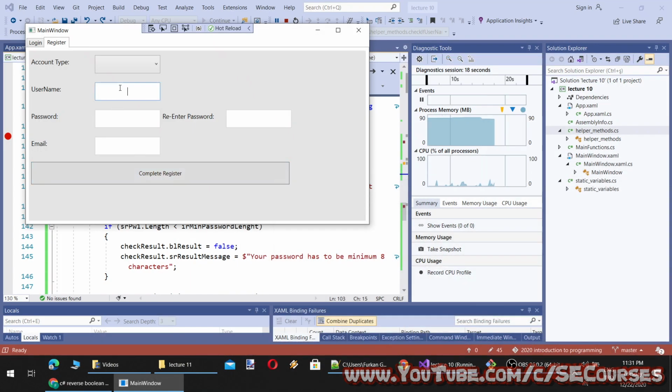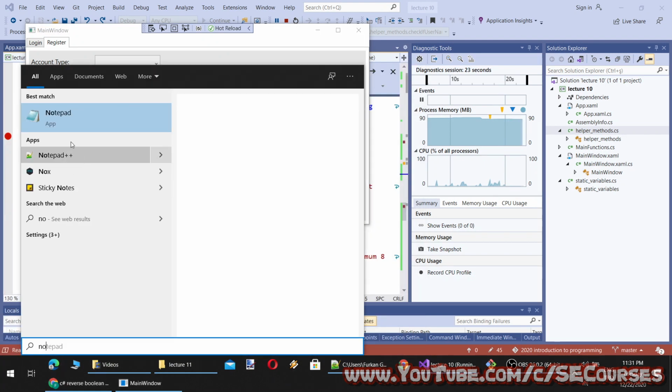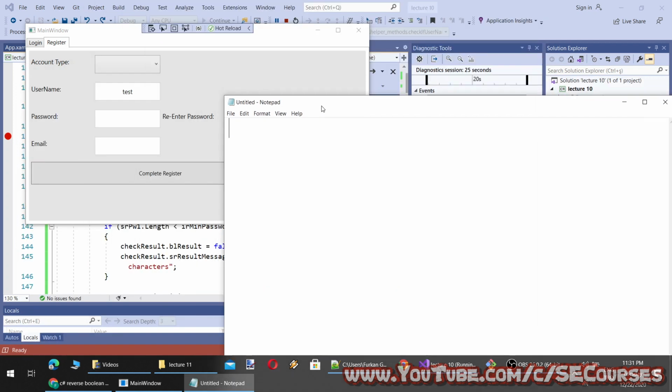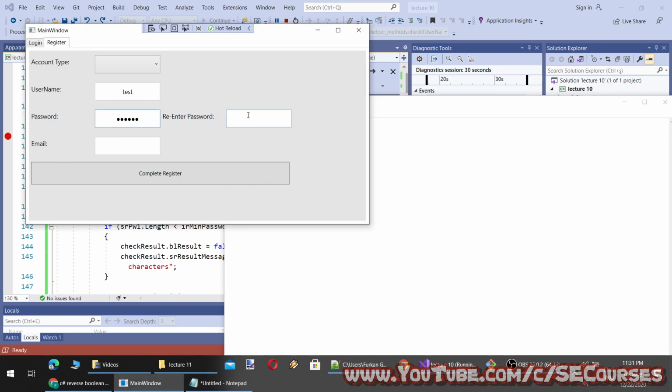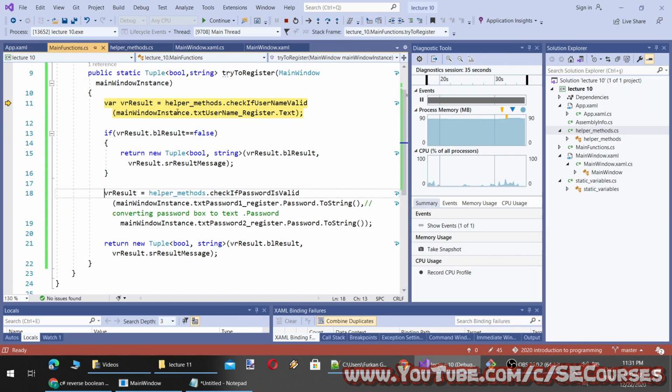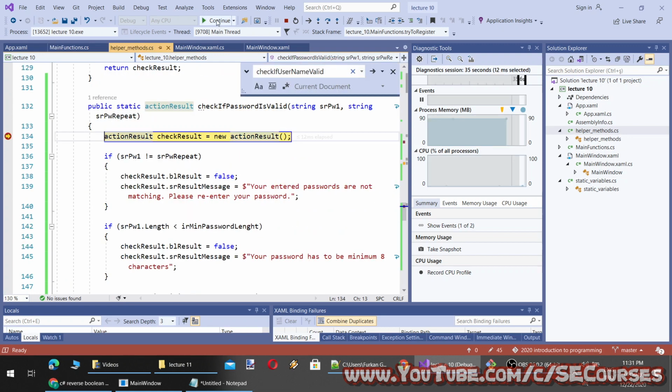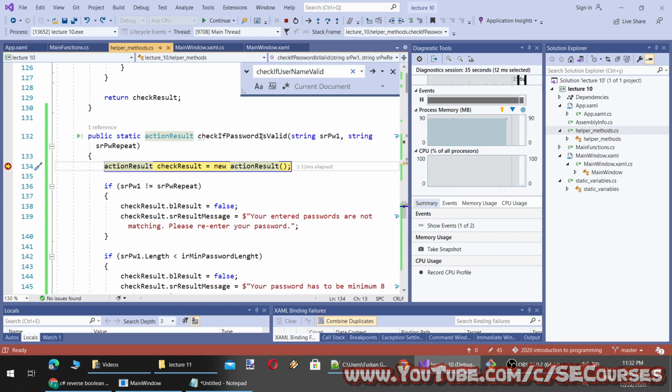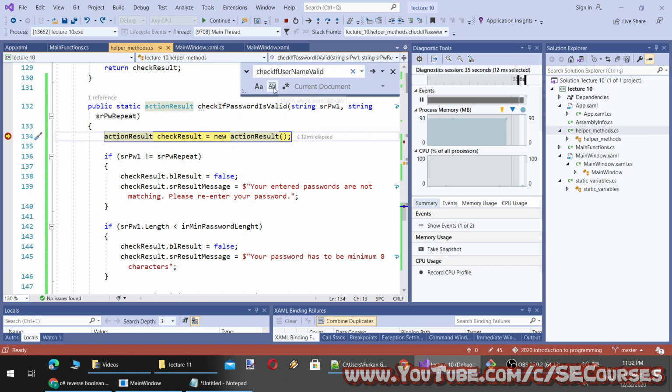Okay, so let's enter a valid username. For the password, let's enter a simple password like 123456. And I am re-entering the password with something different. And when I click register, I'm removing the breakpoints here. Okay, so our register method is called. This will check if the password is valid or not, if it satisfies the rules we have defined or not.